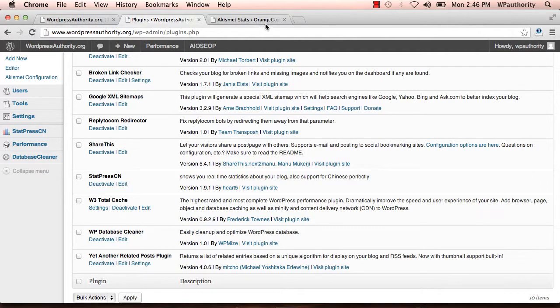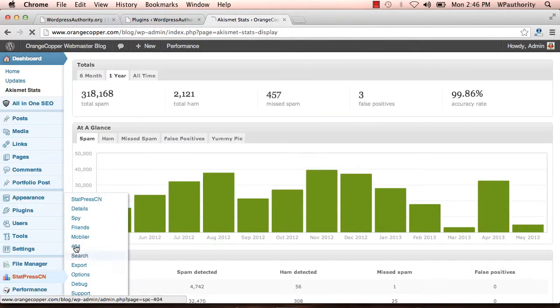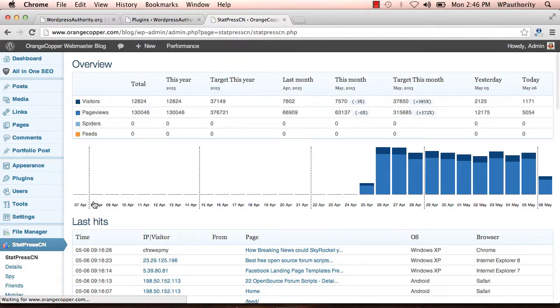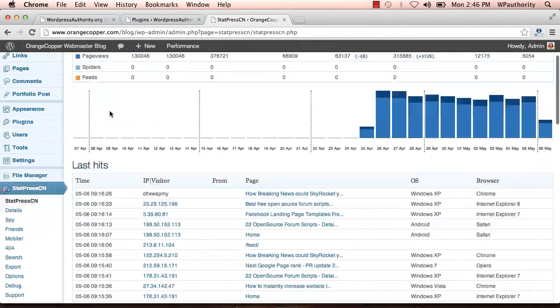Let me take you to one of my other blogs that gives you data on StatPress and how it looks and works. Once installed, day by day StatPress keeps on collecting information and data of the visitors to your website. So this is the statistics of the past couple of days on my other blog, and it shows the number of visitors, the page views, the spiders that visit the website, the feeds, and also the latest hits.